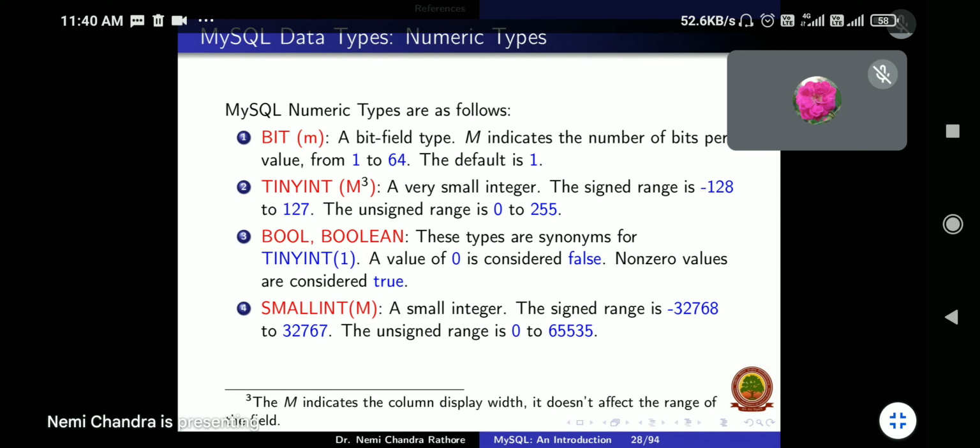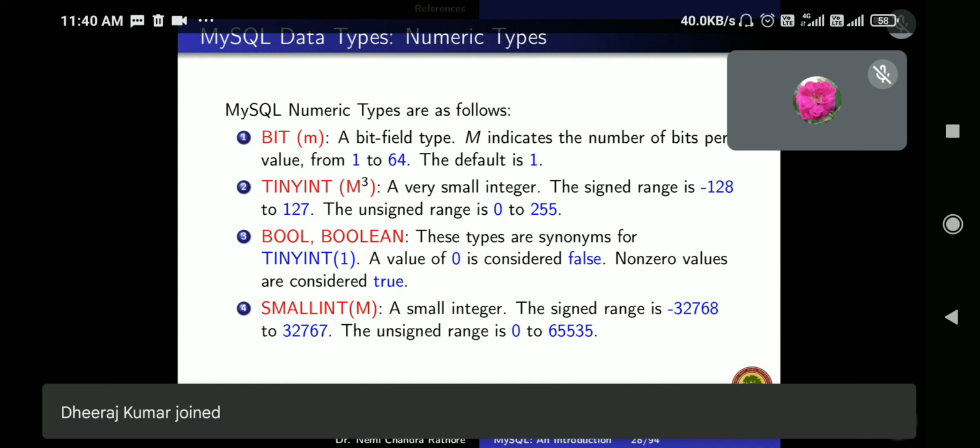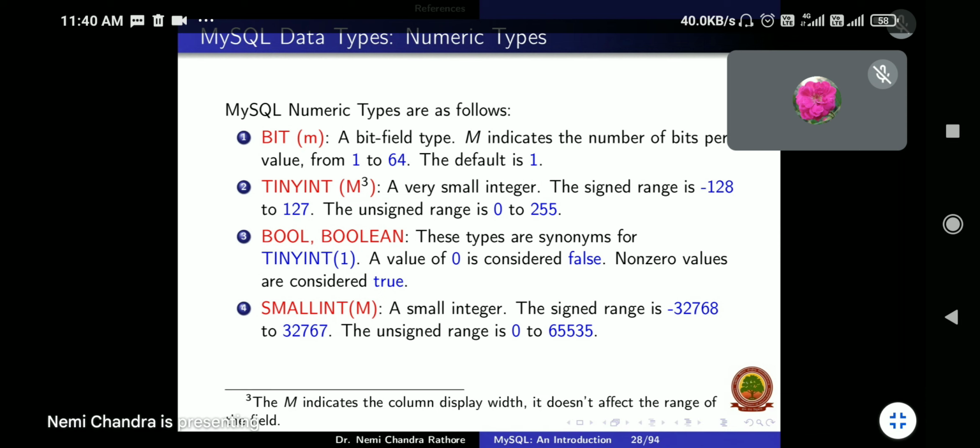For example, one simple example is that you may require a domain that can have only two values, like 0 and 1. Your 0 may be representing gender, let's say male, and 1 representing female, or 0 may be representing yes and 1 representing no, or vice versa. You can reverse them also. So the bit field type defines a domain that can contain a set of bits.